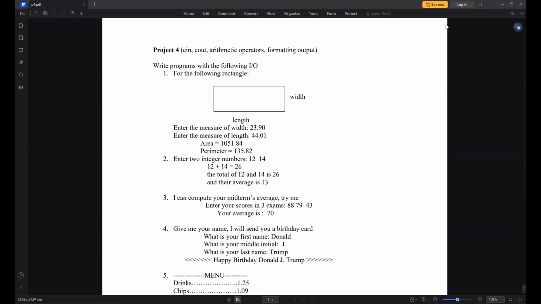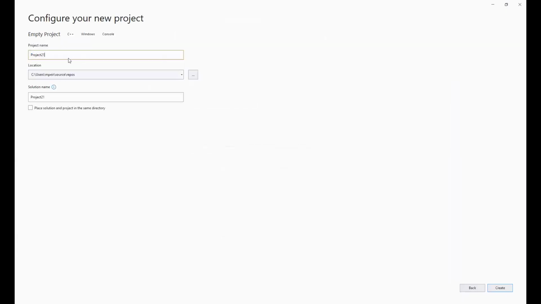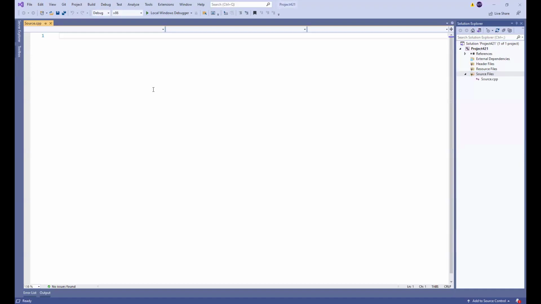I go to my Visual Studio. In Visual Studio, I create a new project. I name it Project 4. After I create my project, I right-click on the source file. I click Add New Item. I double-click and I can write my code here.